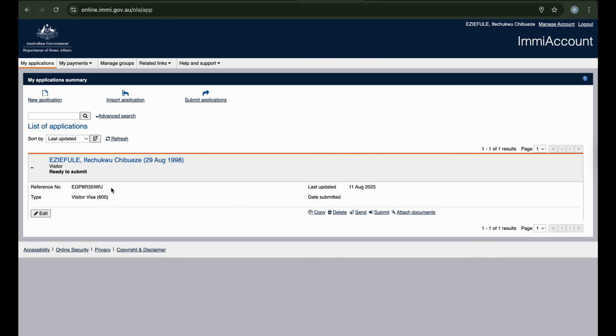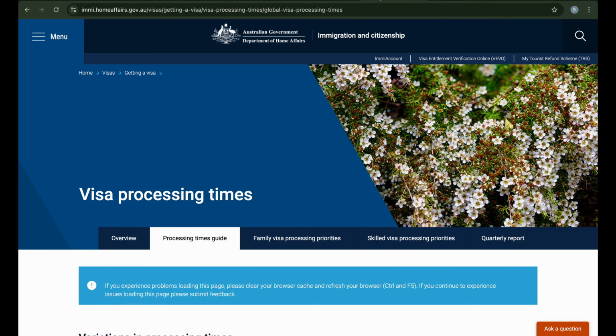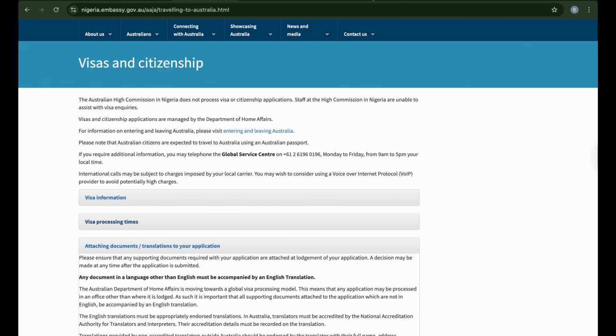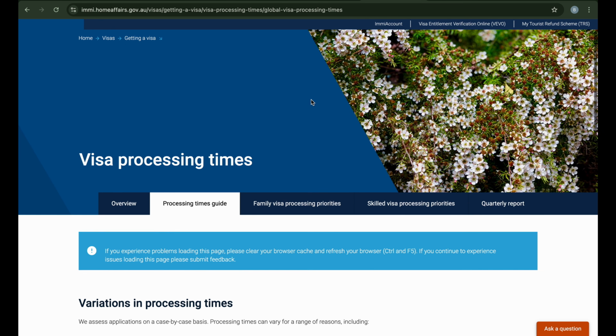So as you can see, this is the reference number, visitor visa details here. You can click on delete, but before we click on delete, first of all, I want to show you the processing time for processing your Australian visa application. So you come here to check your processing time. Usually you go to this particular Australian High Commission and you click on processing time, and then it redirects you to the processing time page.